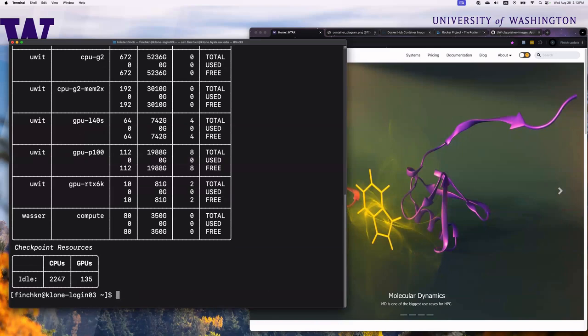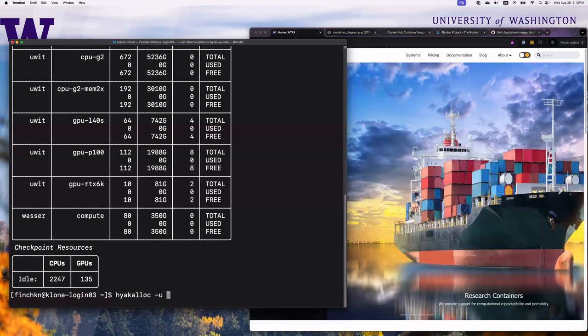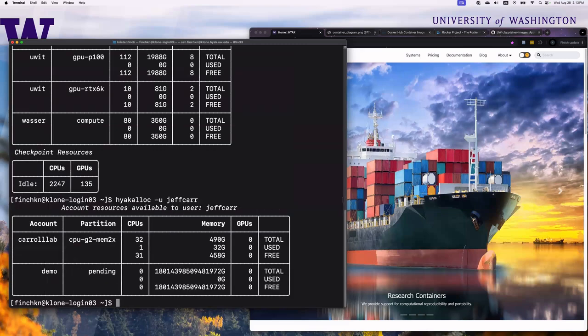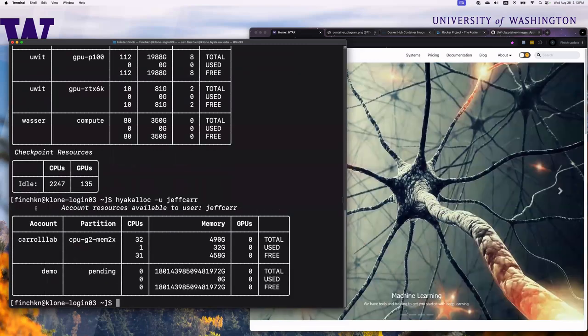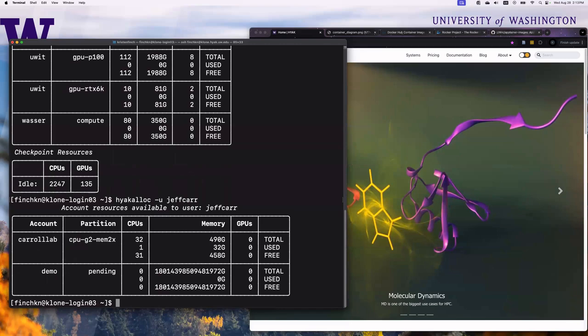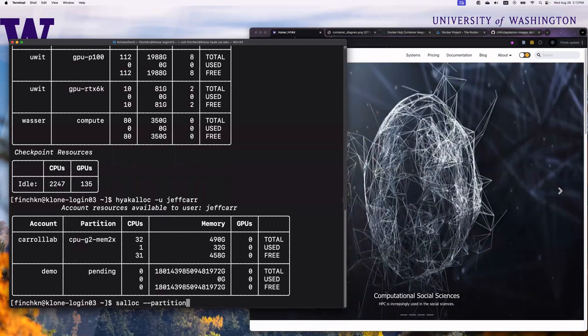then your Hyak alloc would look something like, Jeff, I'm just going to use yours because I think it's still showing your demo account here. So Jeff, you only have a demo account. Yeah, so if you have only a demo account, then yours would just have this part of the table down here. And your salloc would look a little bit different. You could do just salloc and then --partition equals.